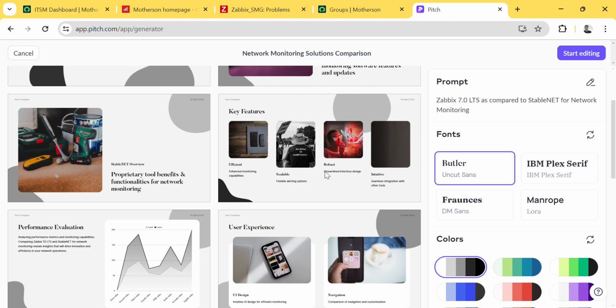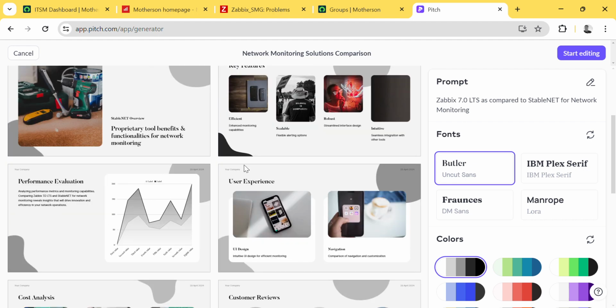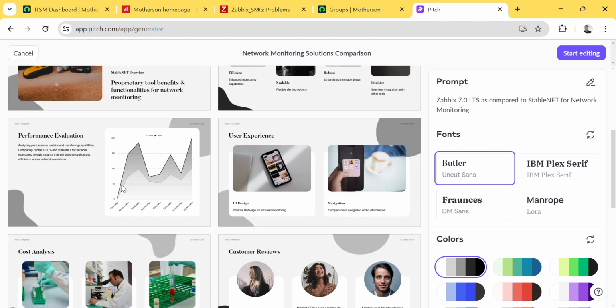Okay, this is very generic. Enhanced monitoring capabilities, yeah. Flexible alerting options, yeah, but it does not specify in which tool it is. So anyway, robust, intuitive, performance evaluation, first value, second value, third value.